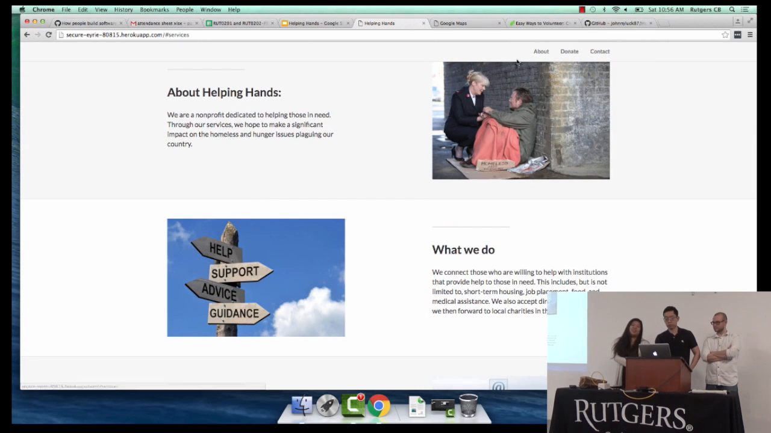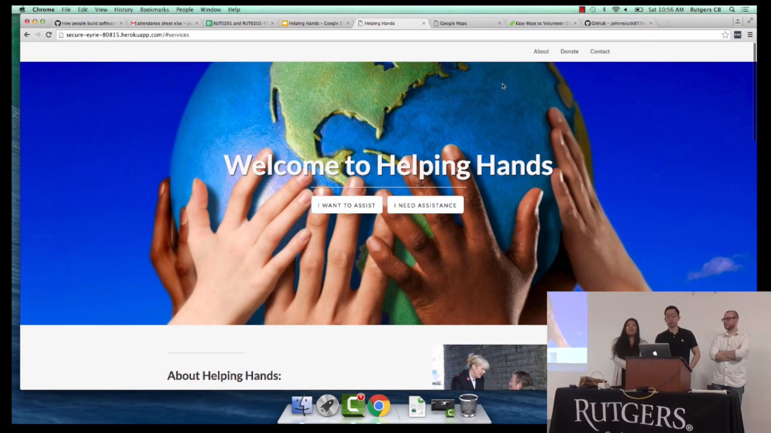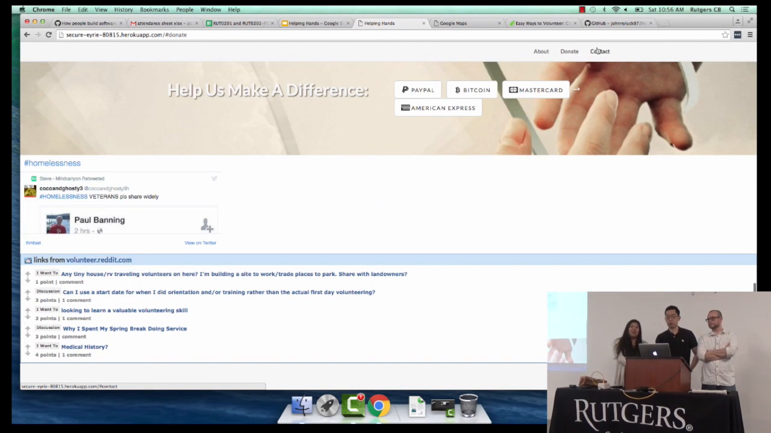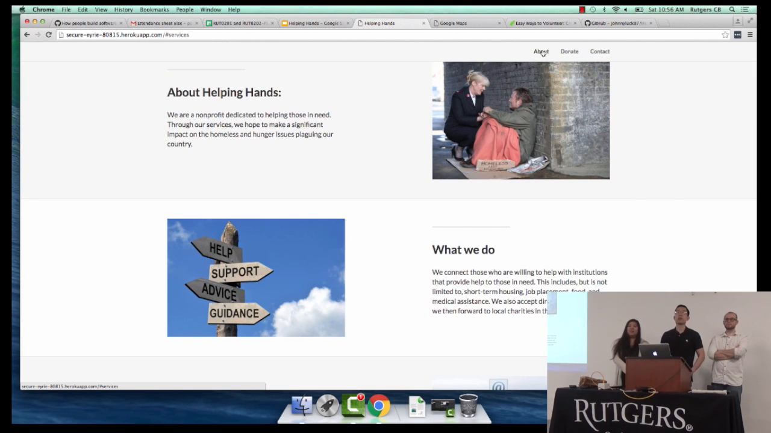Also, if you click these buttons, it just takes you to the scroll down at the top, like the navigation buttons at the top: donate, contact, or if you want to learn more about this.